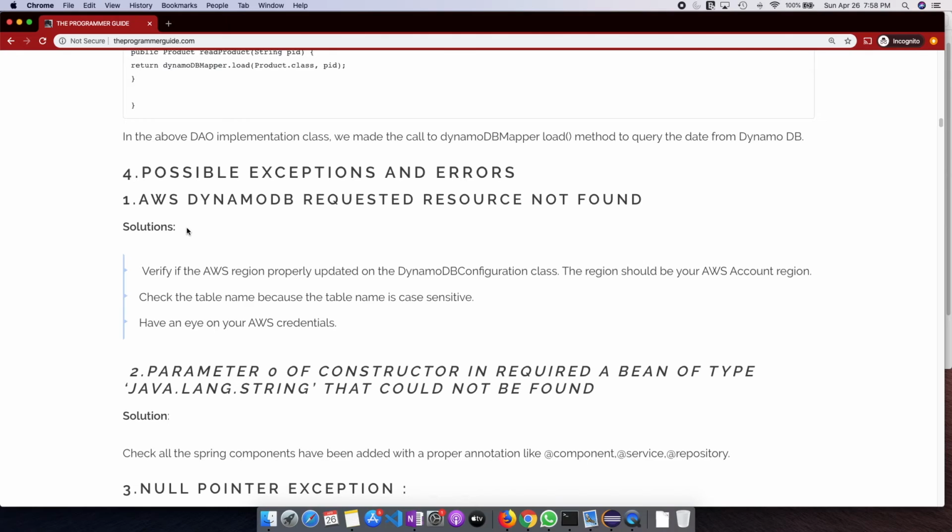When you are running this program, you may get exceptions or errors. So now we are going to see the possible exceptions you may get. Exception number one, AWS DynamoDB requested resource not found. This means the particular resource you are requesting is not found. For that, you may have to verify that the AWS region is updated properly in the DynamoDB configuration class. Also check the DynamoDB table name, because the table name is case sensitive, and check the AWS credentials, because you have to mention the correct credentials of your account.